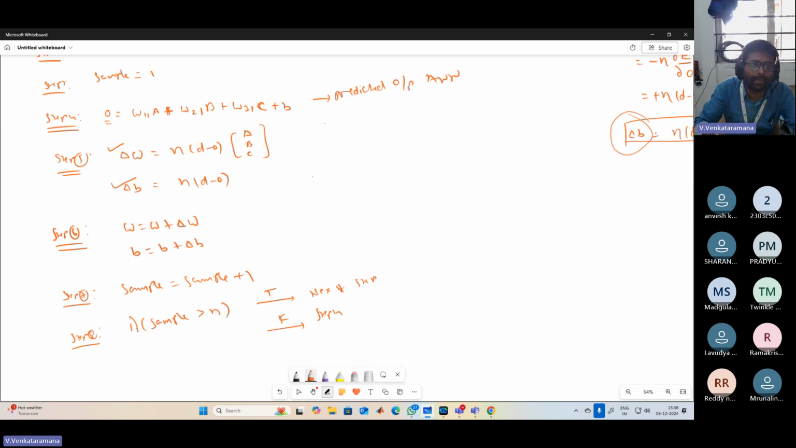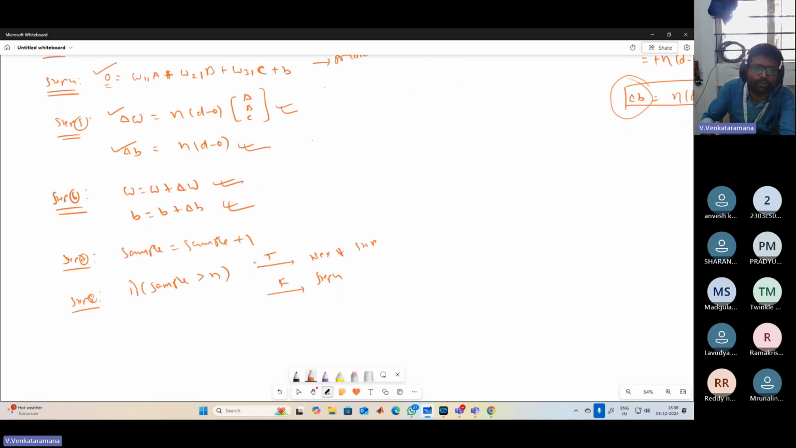Calculate the predicted output, calculate the change in weights and change in bias parameter, and update the weights and the bias parameter. So you have to do it repeatedly, step number 4. And let's assume you have reached all the samples. You covered all the samples available in your training data. Then you go to step number 9.